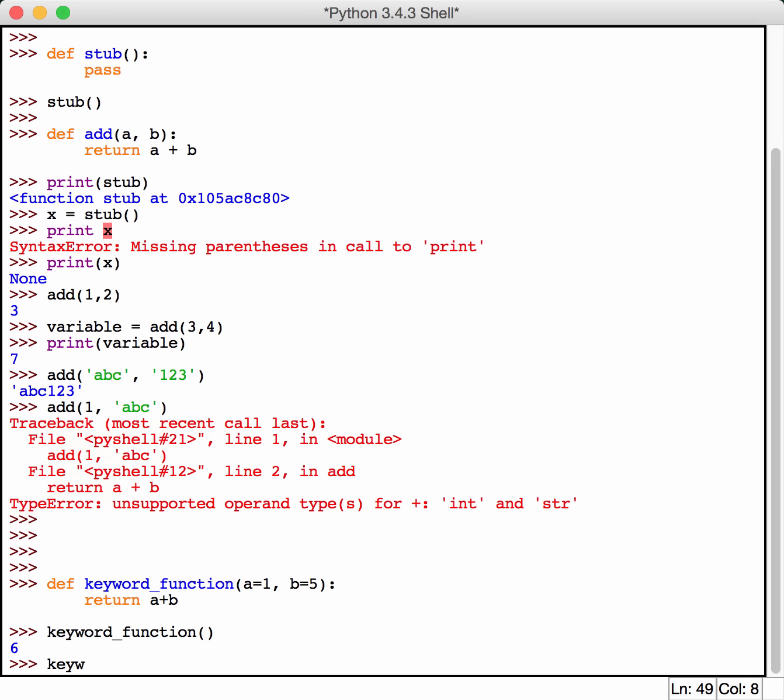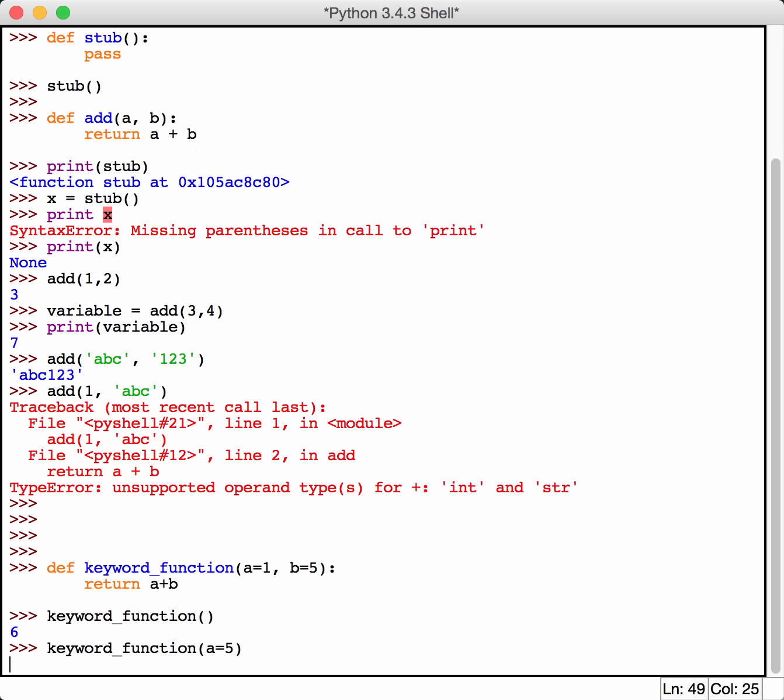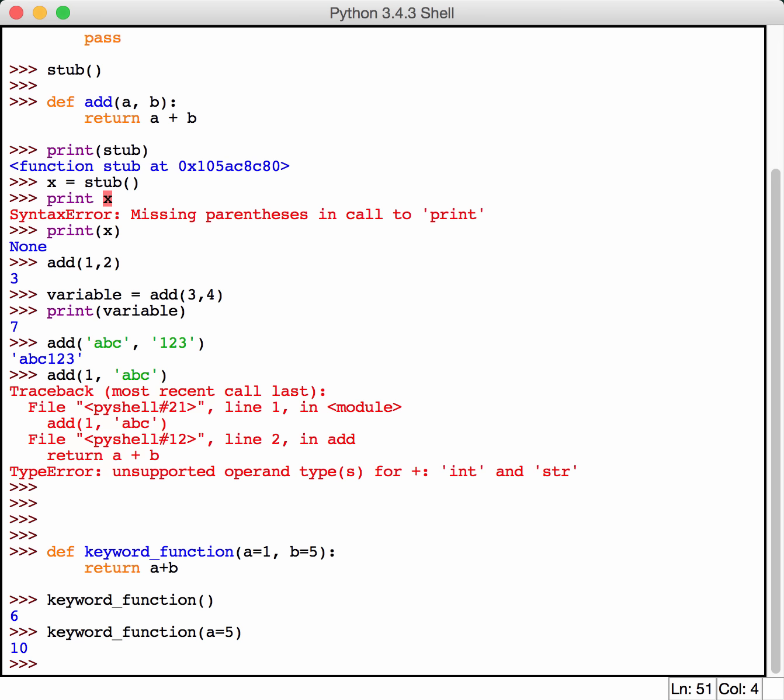If you want to, you can also call it with just one or the other. So in this case, let's call a equals 5. If we just do that, let's find out what happens. As you can see, it took a as 5 this time, and it left b alone because we didn't pass a new b in. So it took 5 and 5 and added them together.